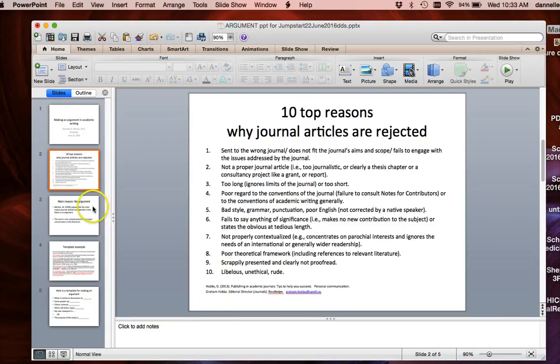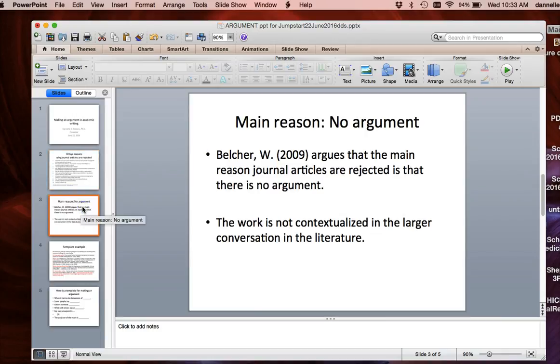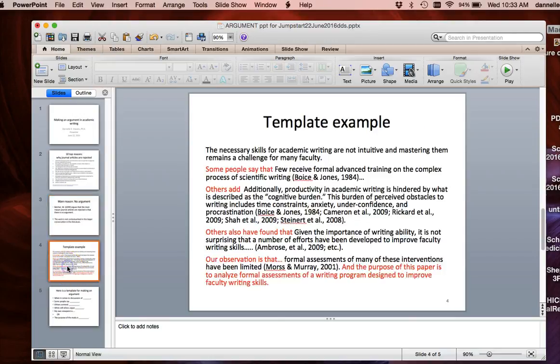And we'll take another viewpoint, which is Wendy Belcher's, and she wrote a book called Writing a Journal Article in 12 Weeks. And she says the main reason journal articles are rejected is that there is no argument, and the work is not contextualized in the larger conversation in the literature. So I have an example here. The red is from a template, which you will work on, but I have abstracted an argument from an introduction to a journal article. And if you don't read the red, it sounds very much like journal articles.